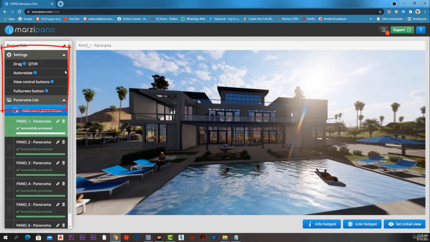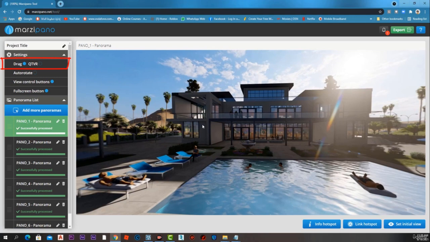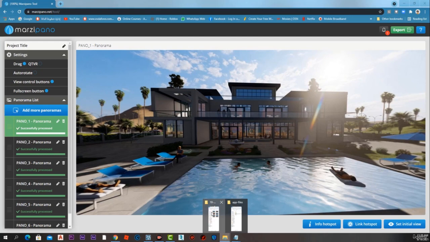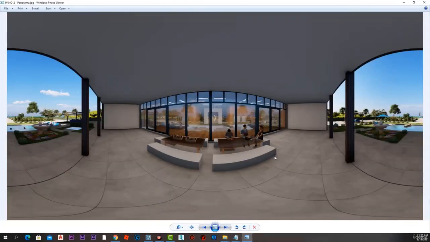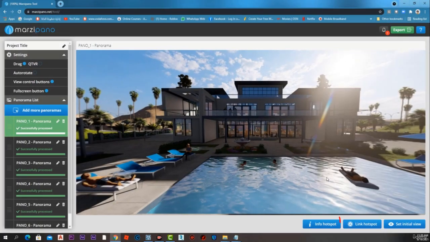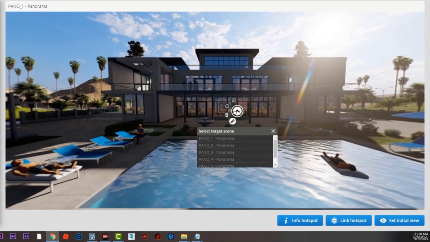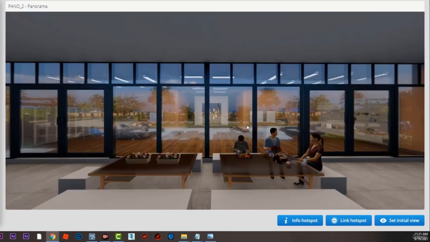On the upper left here, we can control some settings like drag with the mouse or move with the keyboard, auto rotate, view control buttons, and full screen button. Now here is the magical part. We are now inside Pano 1, and Pano 2 is the space under the terrace here. We can go on and press Link Hotspot. Move that hotspot to where our Pano 2 is located and select Pano 2. Now when we press that small icon up here, it takes us inside Pano 2.